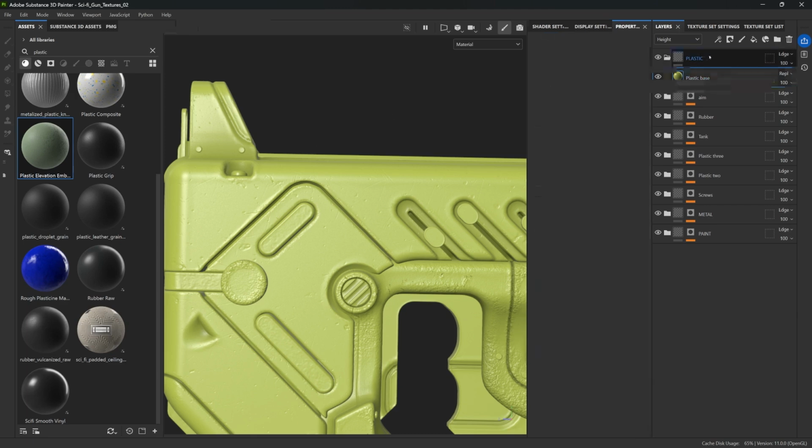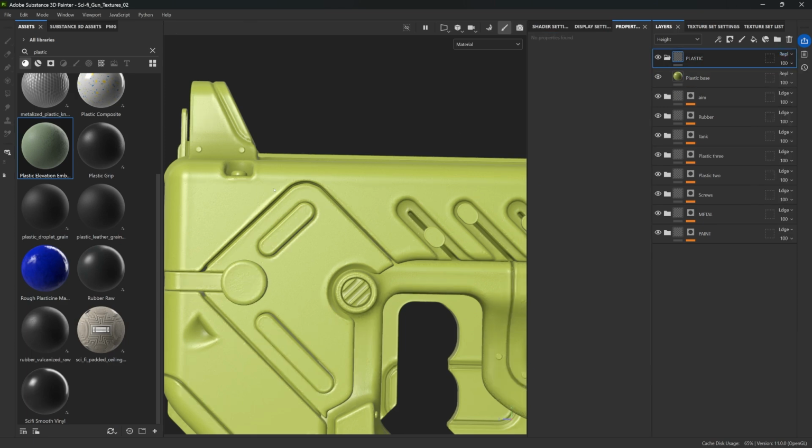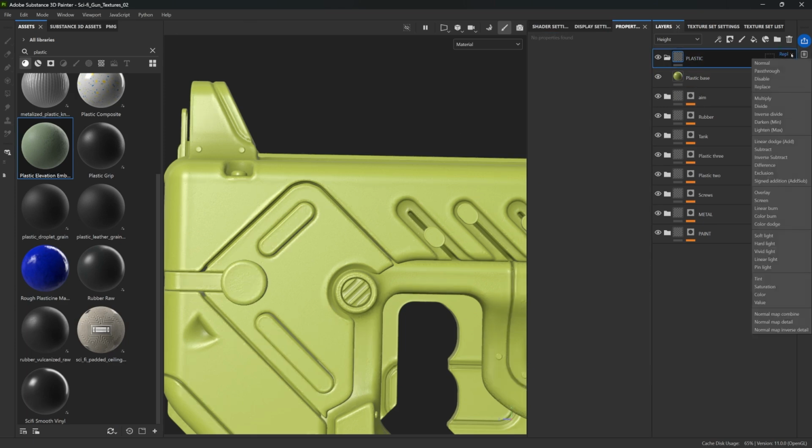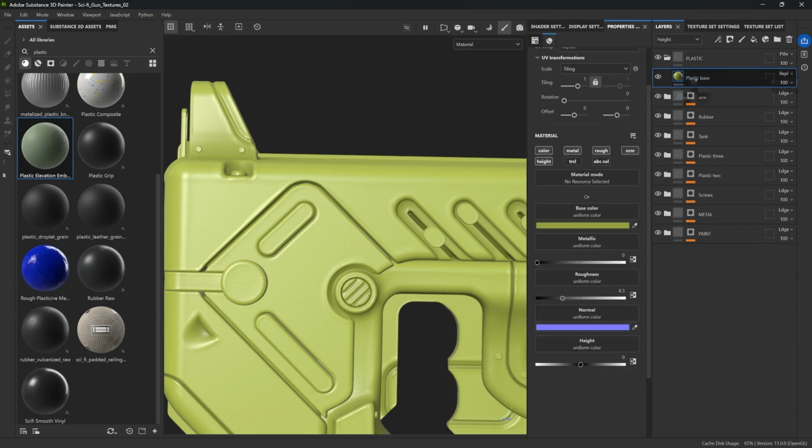So I'm going to select the folder, and instead of clicking on replace, which would work the same way, all I want to do is click on pass through. So pass through in a folder is basically going to tell Painter to allow anything that is set in the layers to pass through.